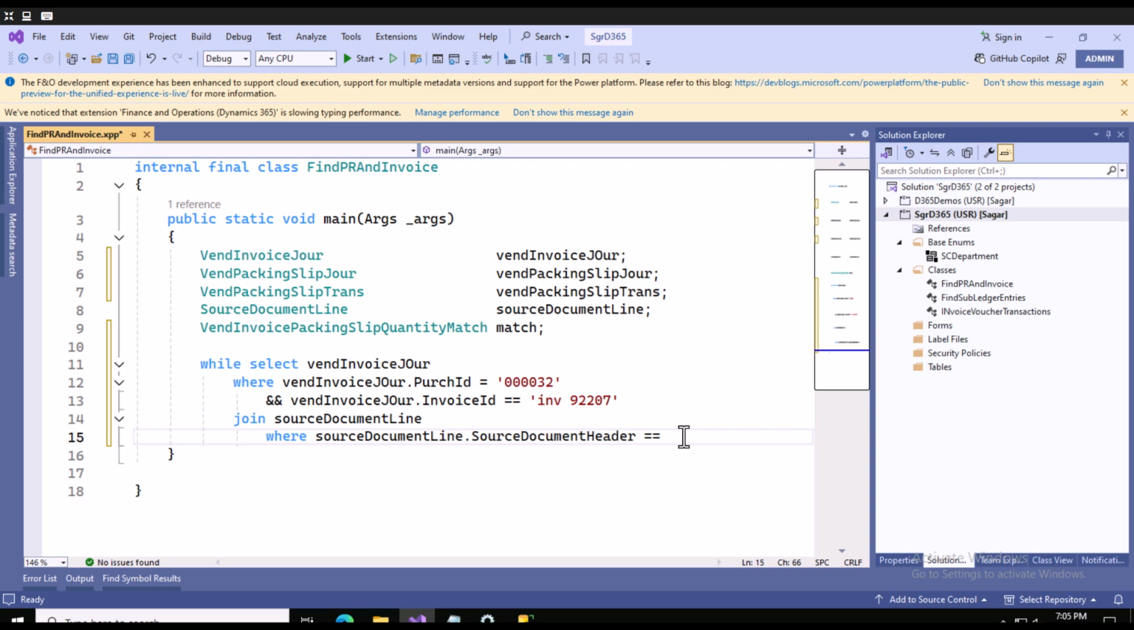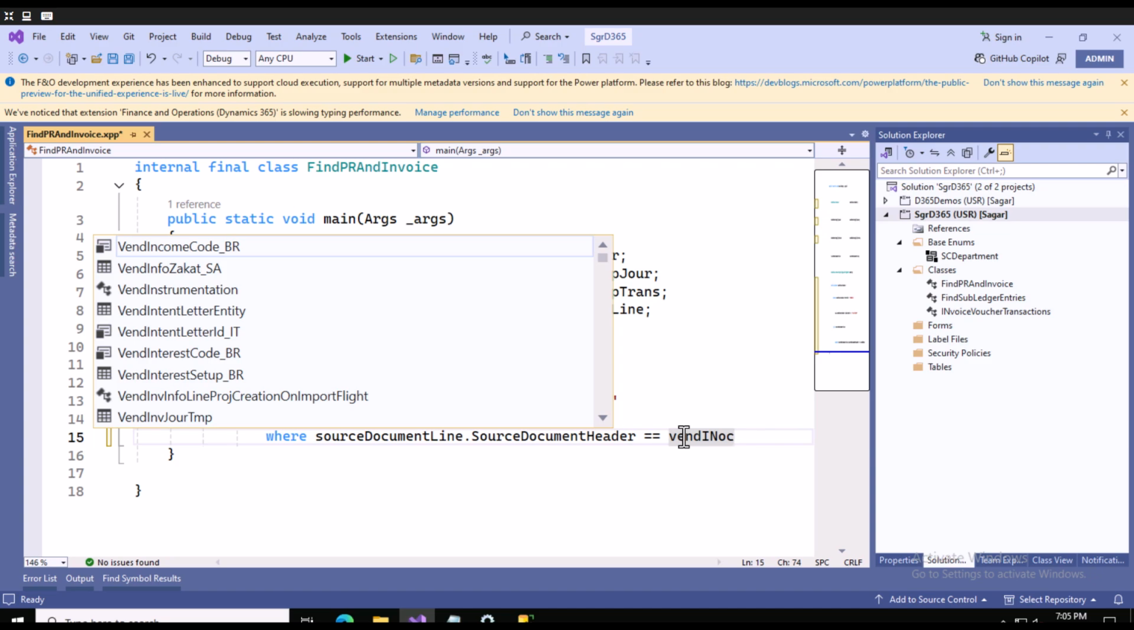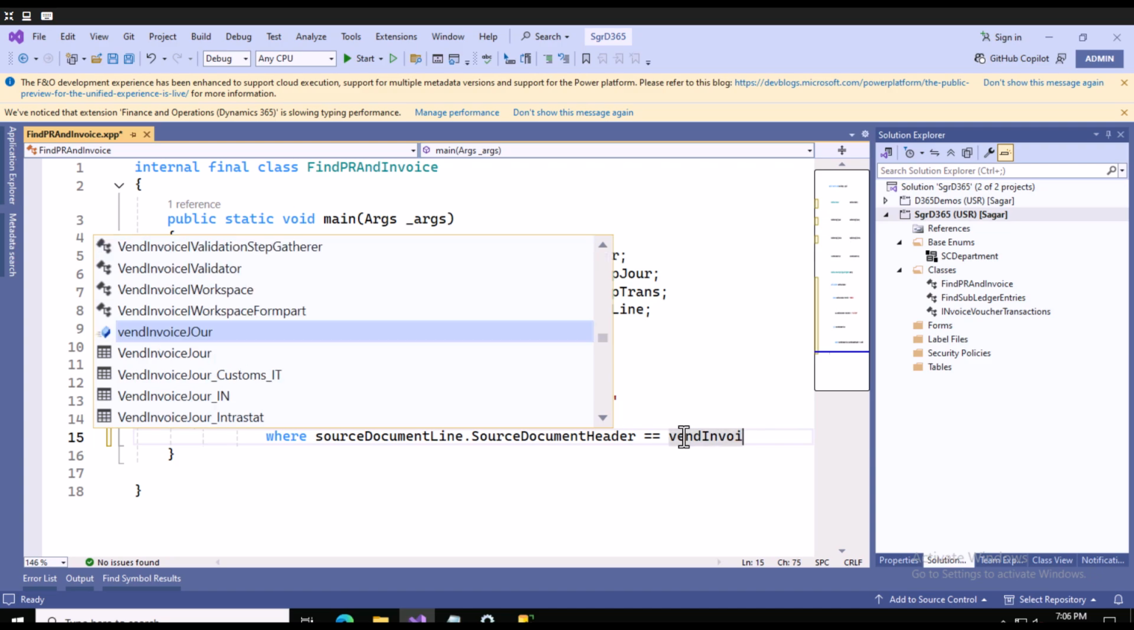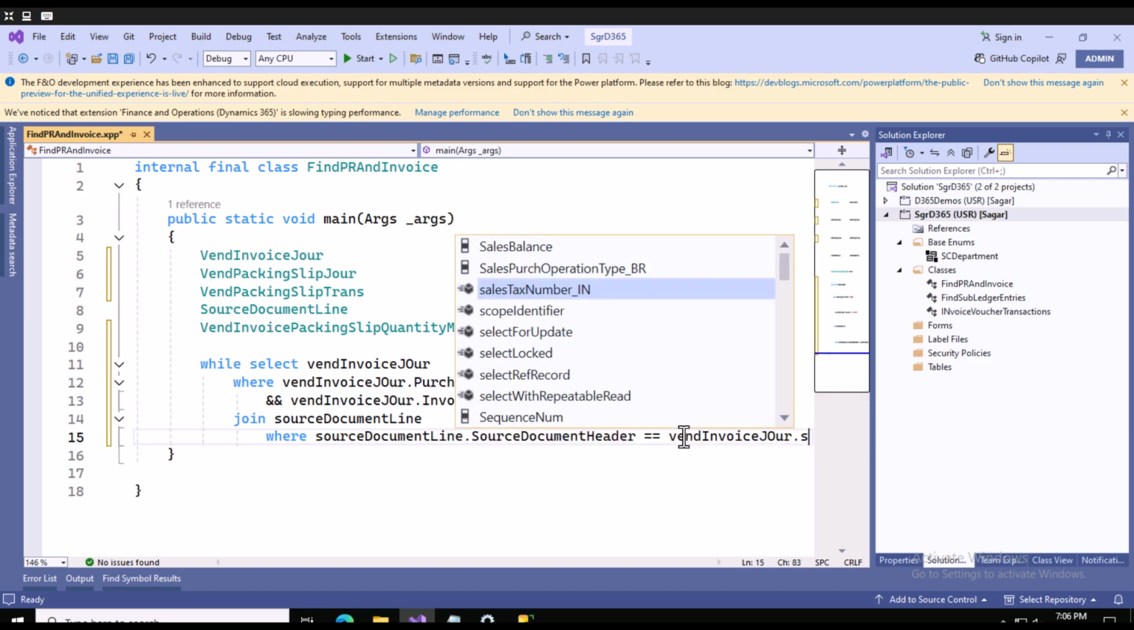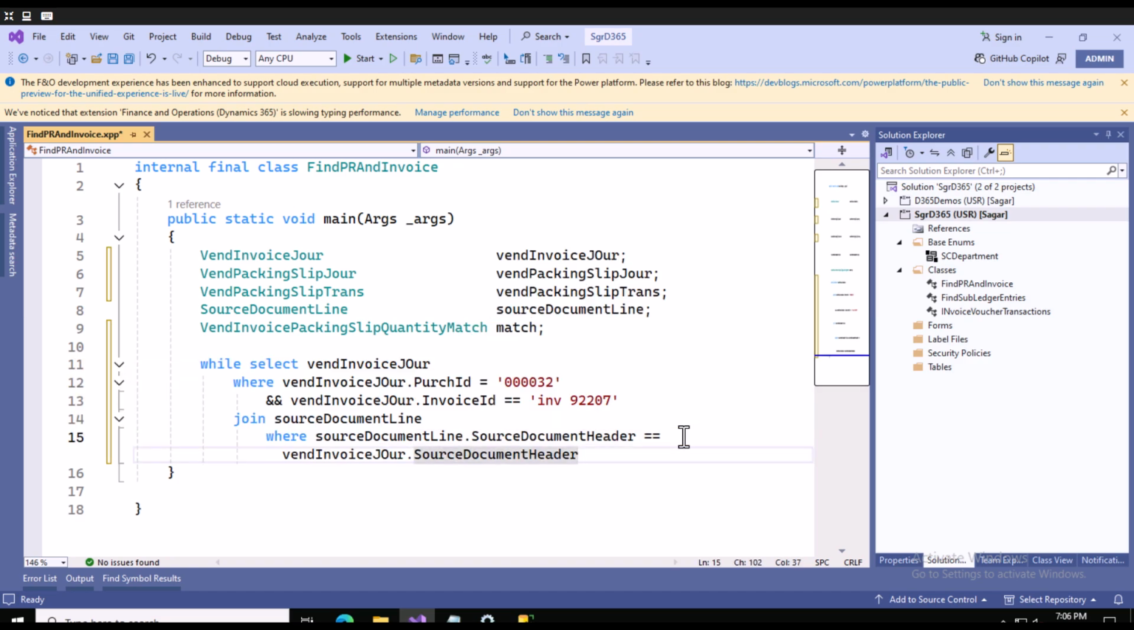So I can write here vend invoice journal dot source document header. Okay, so this is what I was talking about. So I'm good here. I have the correct information, and I related both these tables.